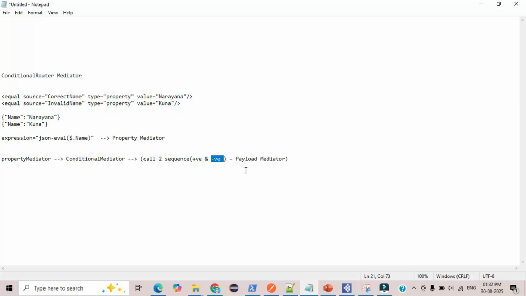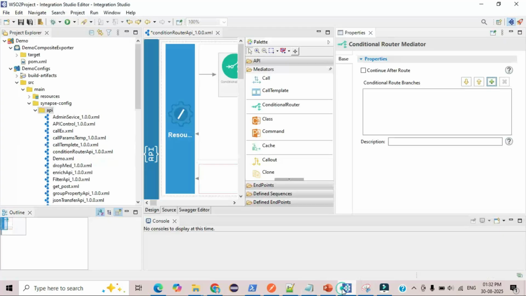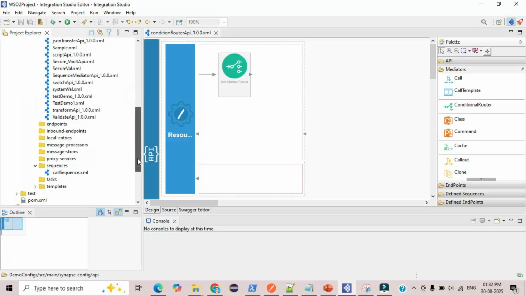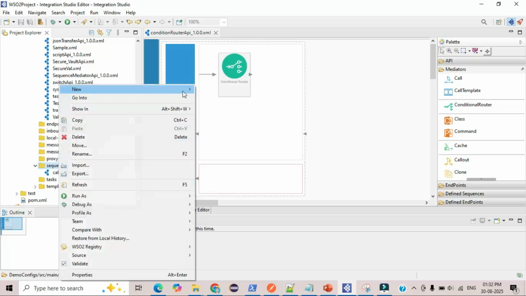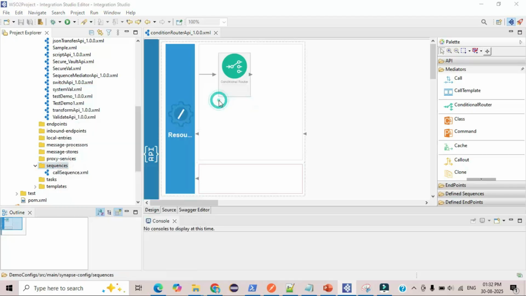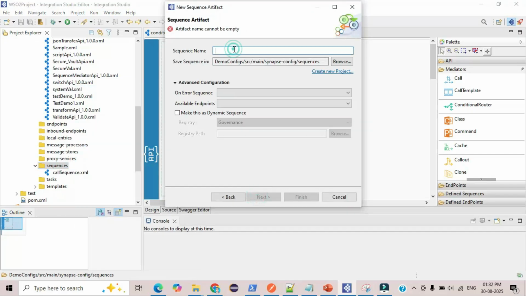Okay, so what we need to do is go through Integration Studio. Let me close this one. If you scroll down, there is a sequence folder here. Just right click on it, go through New, and create a sequence file. I'm adding the name success scenario here. Okay, let me modify this. We need to use this one for the success scenario.